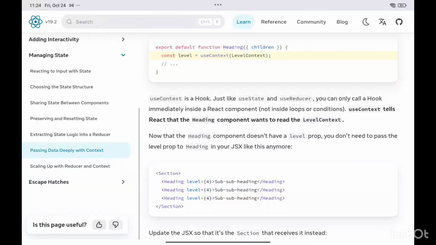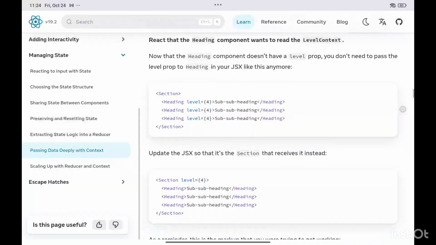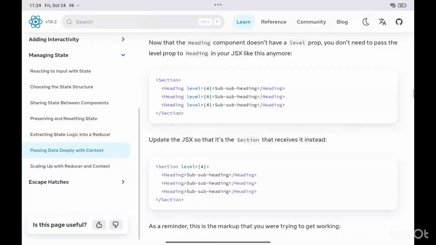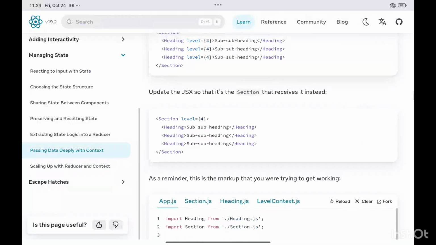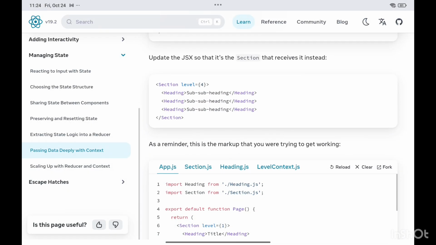This is also a point to remember that we can only call a hook inside a React component, not inside loops or conditions, right? Immediately in the components. useContext tells React that the heading component wants to read the level context. So we have sections. In this section, we have 4, 4, 4 given. Update the JSX so that the section receives it instead. So here we have removed everything and instead we have provided it to the section.